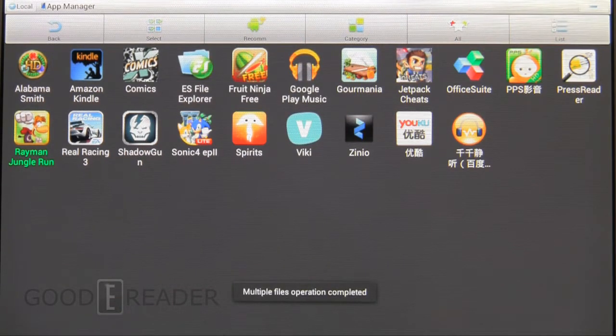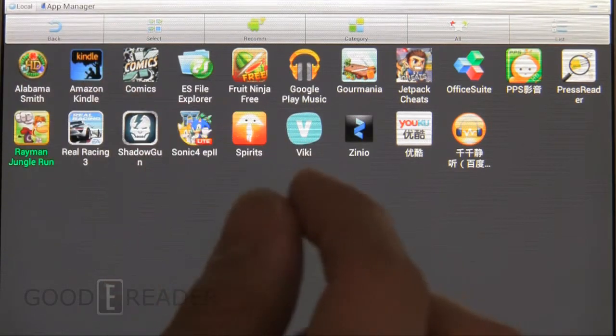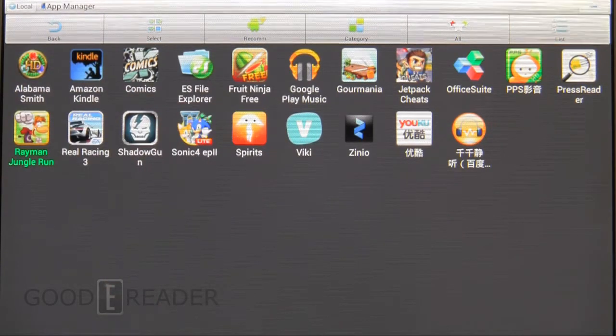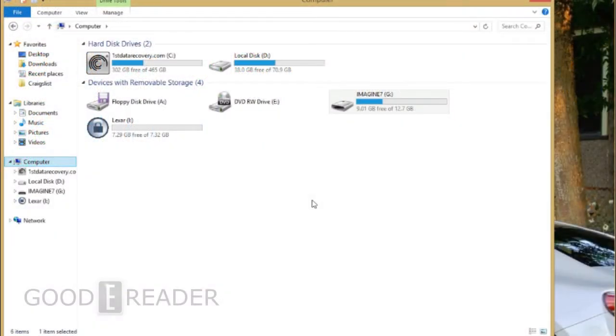Then it says Multiple File Operation Completed, which means that that has stored that APK that is installed here, condensed it into a file, and then put it on your tablet. And in the next second part of this video, we're going to show you how to find that APK that you have just exported.